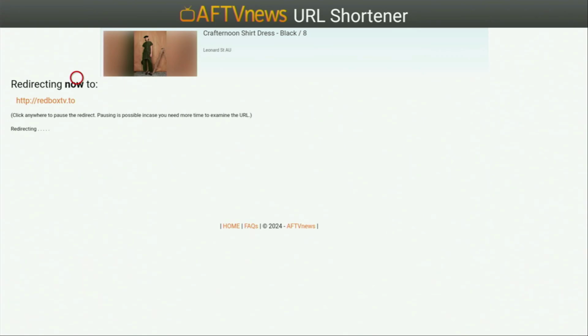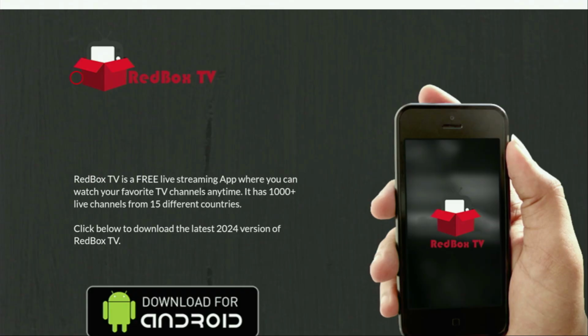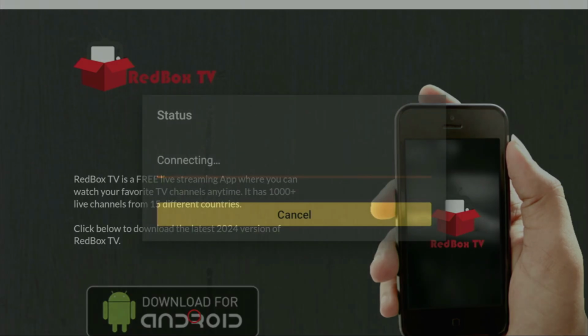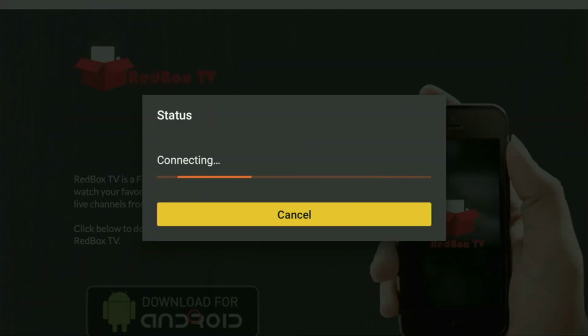And now in under a couple of seconds the download will start. The only step we have to do is just click on that download for Android button, and pretty much that's it. Now the download has officially started for us. That shouldn't take too long.